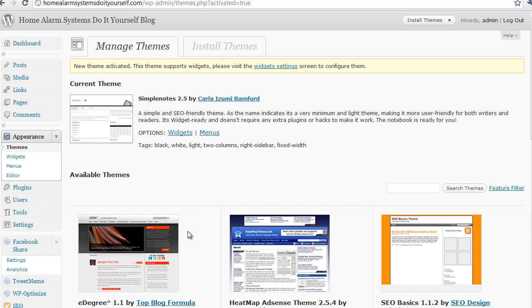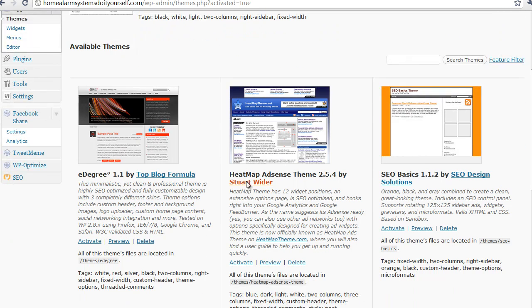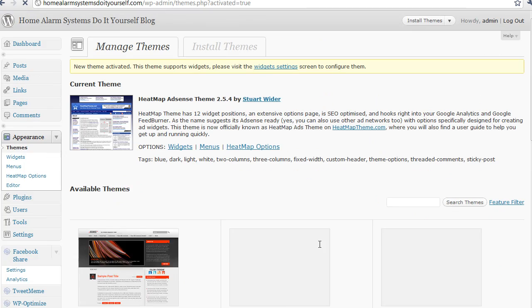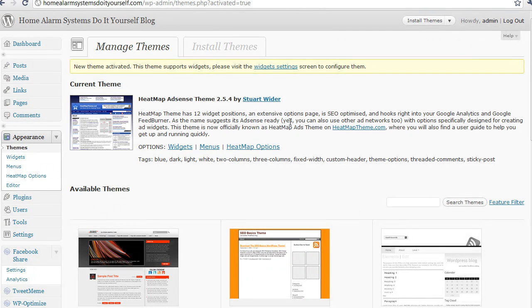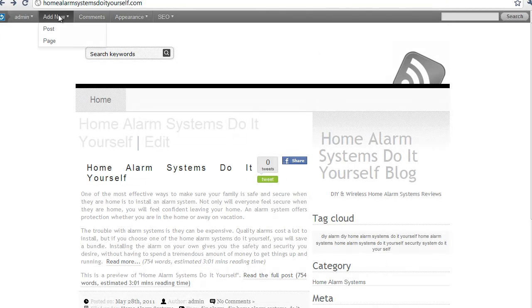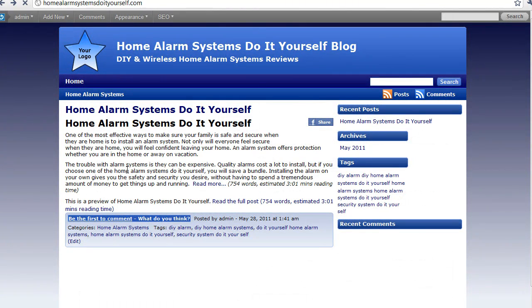And you may change your mind, so that is why we need to look at how quick and easy it is to change the theme. So at the moment we're on this one here, the simple notes. Let's say I want to go across and install or activate this one, the heat map AdSense. I'll click on activate. It takes a moment or two to actually do, so there we go. It's not very long, it's quite quick. Let's go back across to the homepage itself, and if I now click on refresh, we will see that it changes before our eyes. There we go, quick and easy.